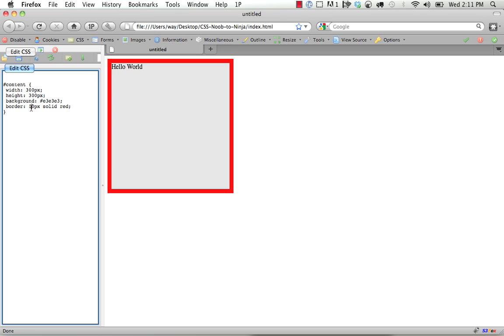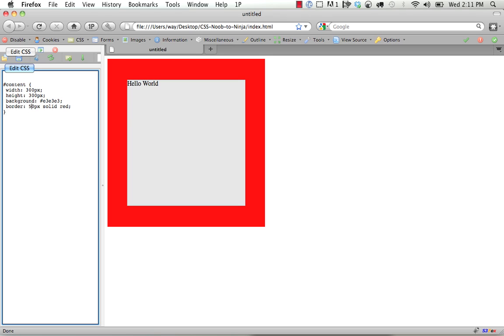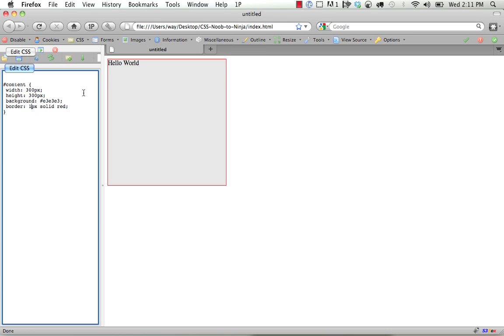If we want to expand this, we can set it to 50, something huge. Most of the time, though, 1 pixel will do. And you just want something subtle, and usually something that's just a slightly darker shade of your background. Let's go with maybe 666. Okay, and now we have a nice border.